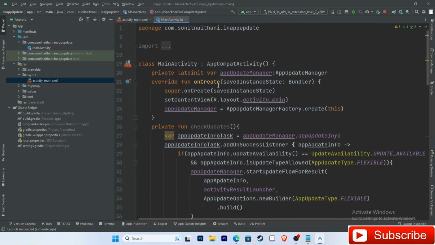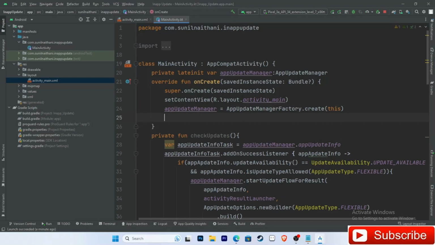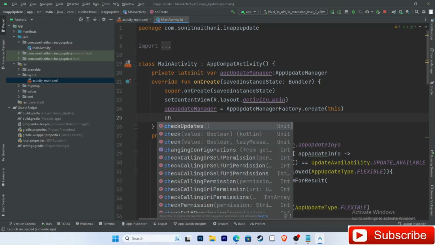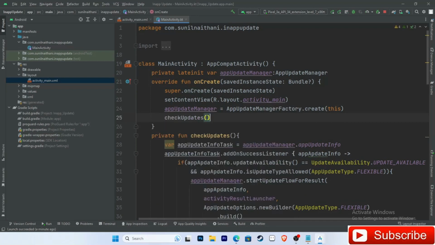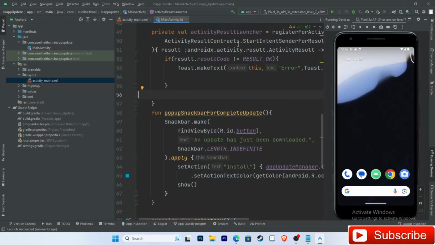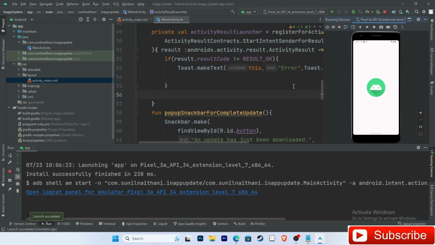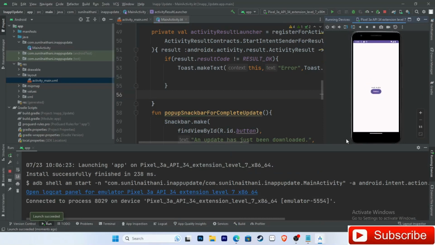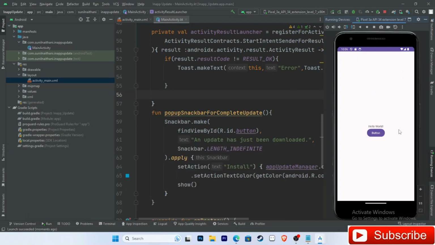Now under onCreate, pass this function, checkUpdates. Right. Test this app, run the emulator, test this app on a physical device. So the app is working perfectly, no internal error.